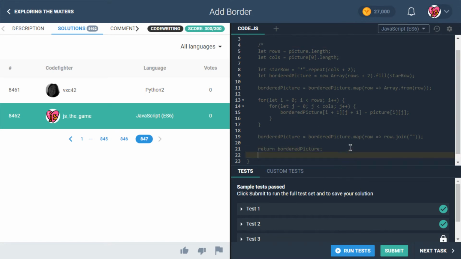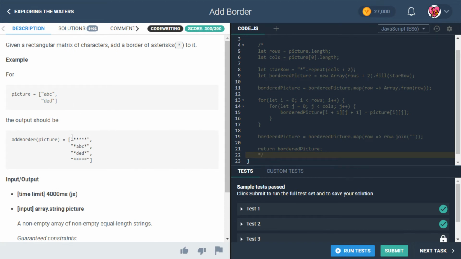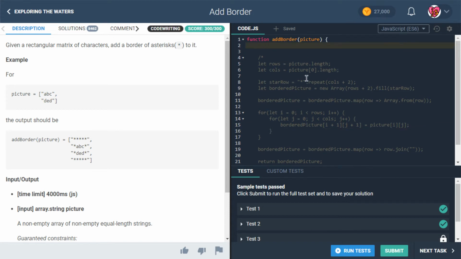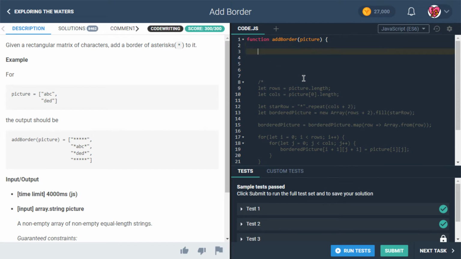So basically, this was where we created a new matrix. We basically made the picture frame and then put the picture in it. That's kind of how this one worked. But this time, let's do it differently. So we'll say something like, okay, we are going to need a star row.